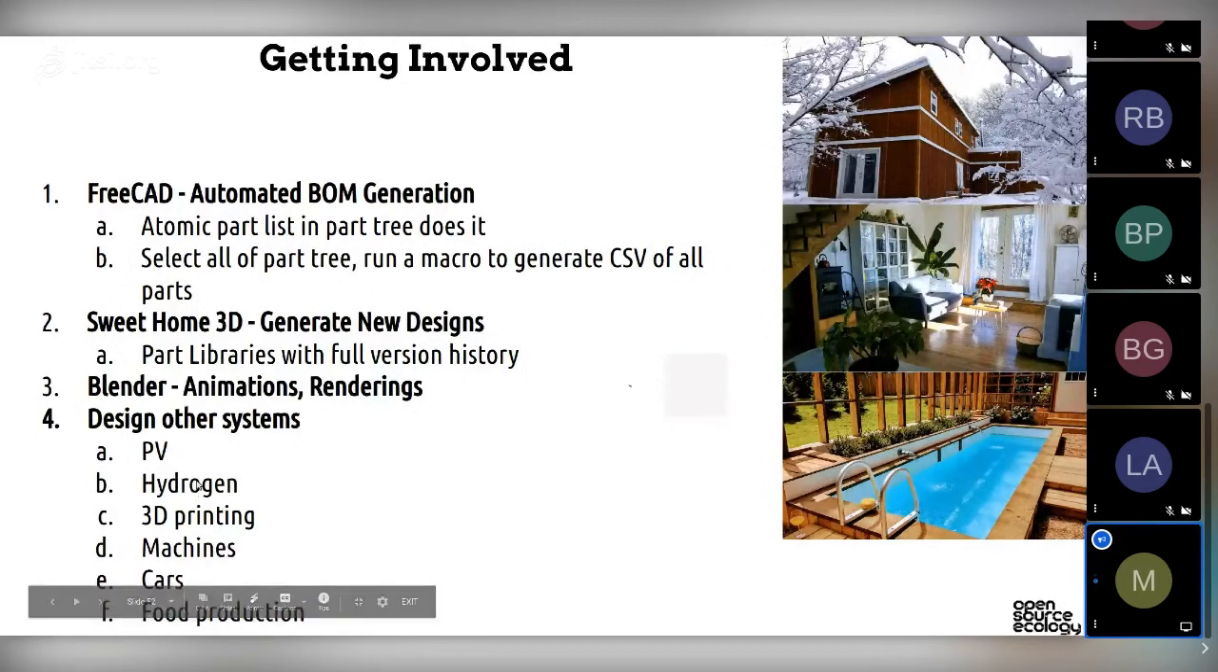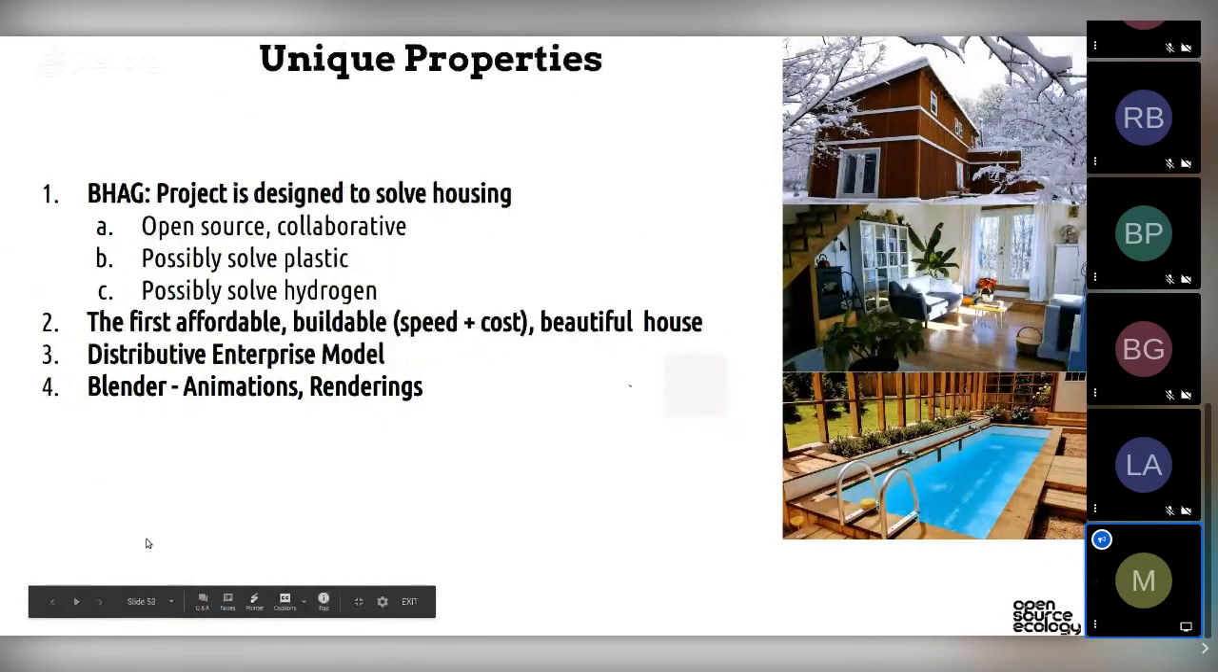What's this hydrogen crazy thing here? Well, we're actually going to have an experimental solar hydrogen production setup as well. You can see that the first ever solar hydrogen demonstrator house was built in 2006 in the United States, actually. Unique properties. This is a big, hairy, audacious goal.